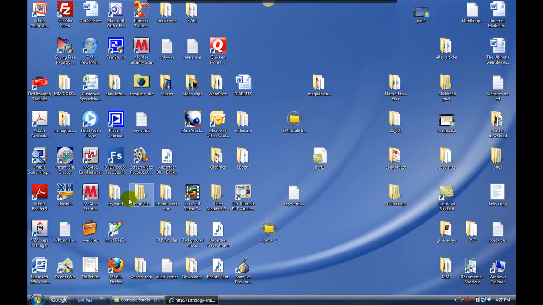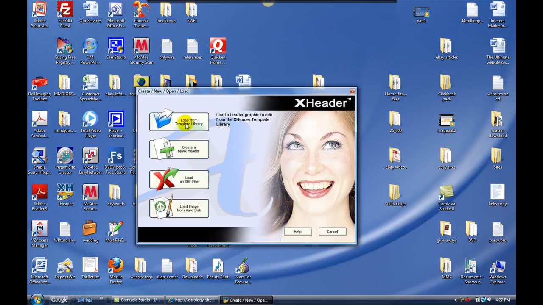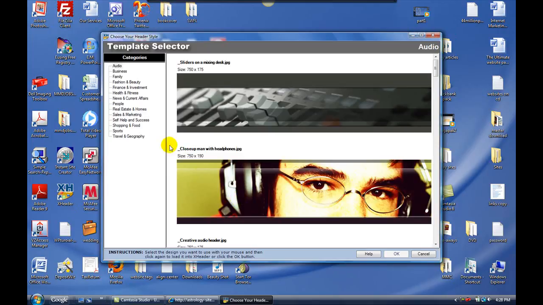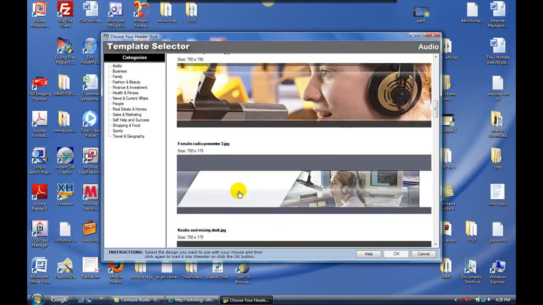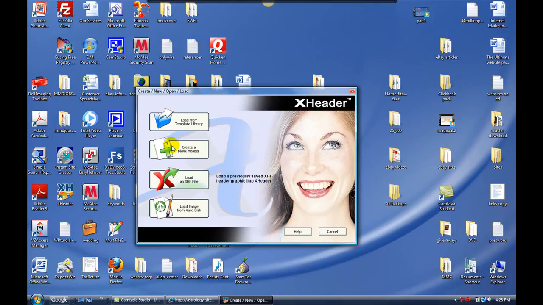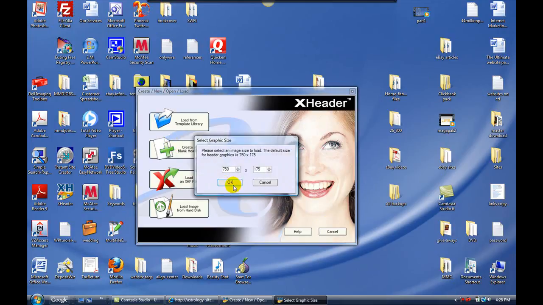Now I have a program that's free that you can download off the internet. It's a real good program for making headers, and it is free, and it's called xheader. You get it at xheader.com. They have a lot of nice templates in here if you want to use one of those from these different categories. But we're going to make a custom header, so we're not going to use any of those. We're going to create a blank header.